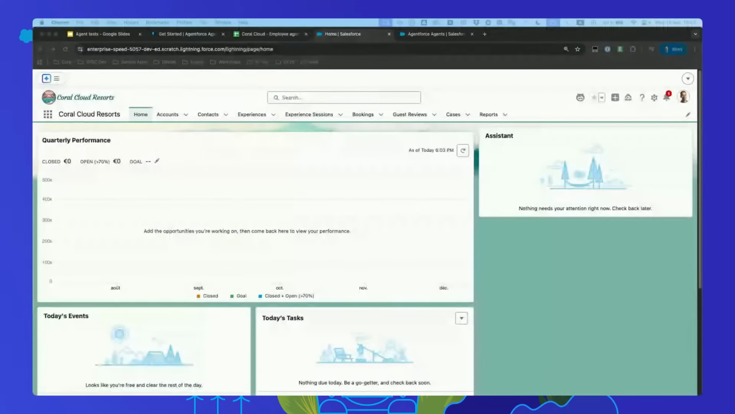All right, so we are now back online. We're looking at Coral Clouds. Coral Clouds is our fictitious sample app that we use to present everything that is Agentforce related.